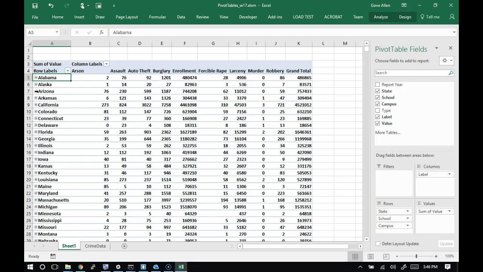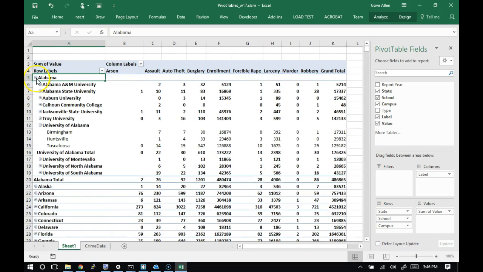That one's still expanded. So when I expand the state of Alabama, then I can see all the campuses, but this one was already expanded. So I can put individual ones of those on, even though they're collapsed down to a lower level, or higher level. Does that make sense? All right, so that's really nice.